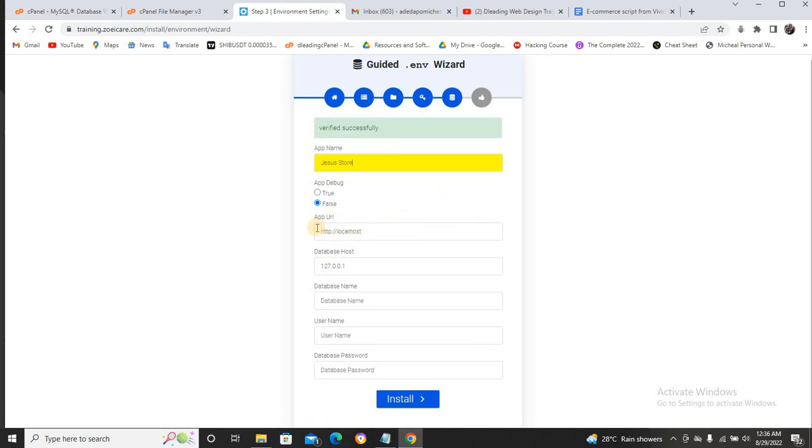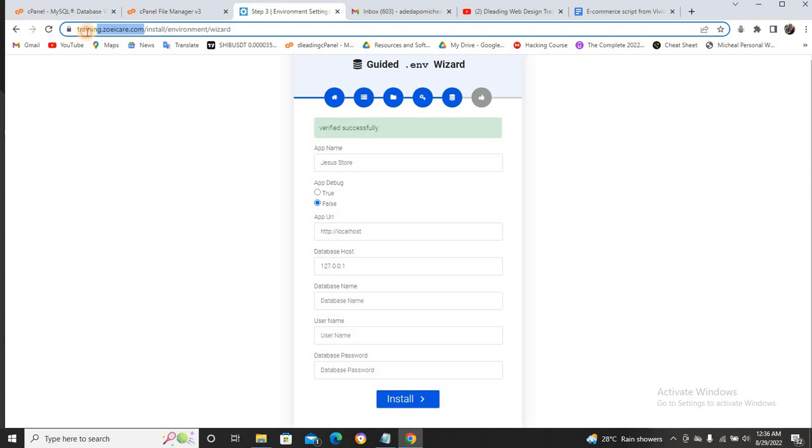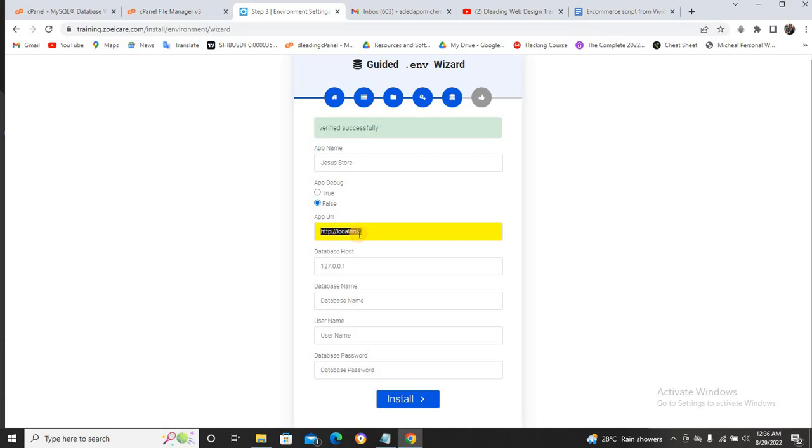So I'm going to come back here. Can you see your app URL? That means it's talking about your website URL. So just come to this place and copy your URL. Ctrl C. Can you see what I copied? You see that I didn't copy everything. Please don't copy everything. Just copy your website link alone, and you come here and paste it here.